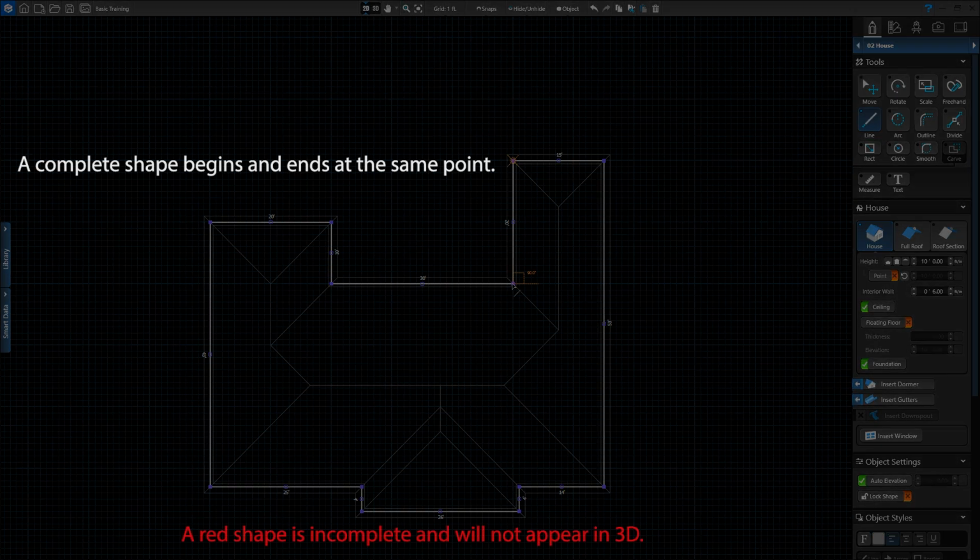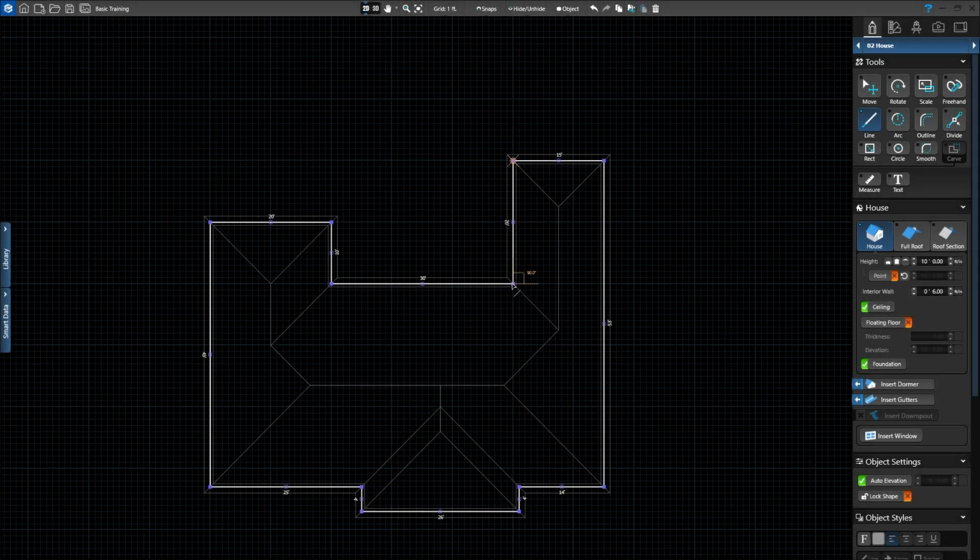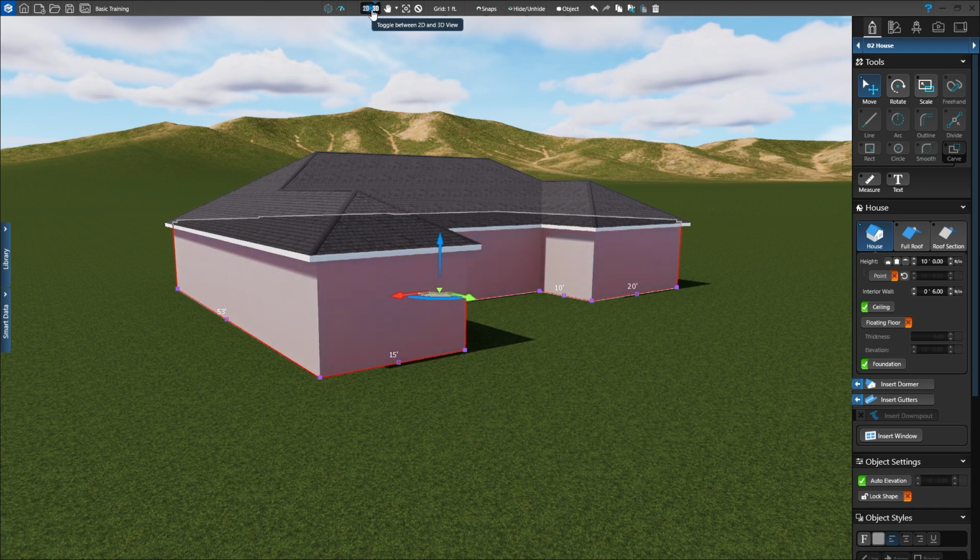In order for a house shape to appear in 3D, it must be a complete shape. A complete shape begins and ends at the same point. If a shape is red, it is incomplete and will not appear in 3D. Let's take a look at our house in 3D by clicking the 2D 3D button at the top of the screen. The house we drew was created with the default settings.